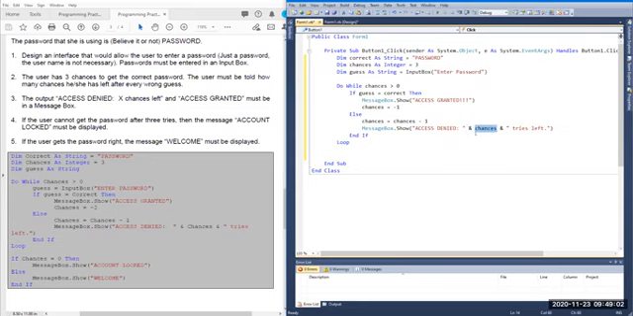Just join that string. Remember, when you're creating a string, it must start with a quotation mark and it must end with a quotation mark. Then if you want to join it to something else, you use the ampersand symbol. You join it, in this case, to a variable, and after you're done, you join that again to the string. Remember to always include those things.